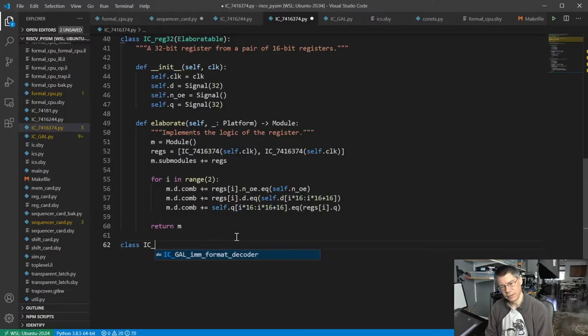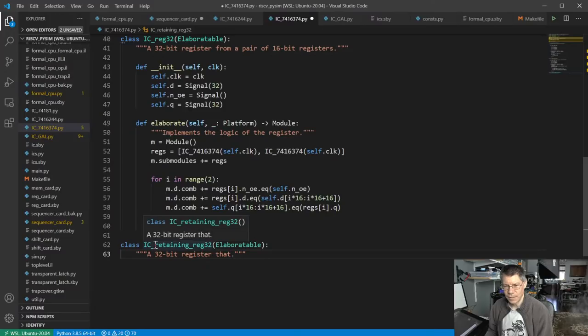called reg32, a retaining reg32, I guess. So elaboratable, a 32-bit register. Actually, you know what? I'm going to call this reg32 with load, that loads or retains its value.